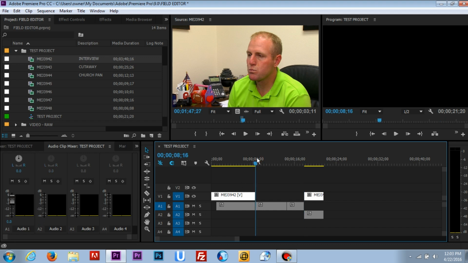So period overwrites, comma will insert. Those are also right here in the source window. They're two icons if you use the mouse to do the same thing. And it also tells you there in parentheses what the shortcut key on the keyboard is.